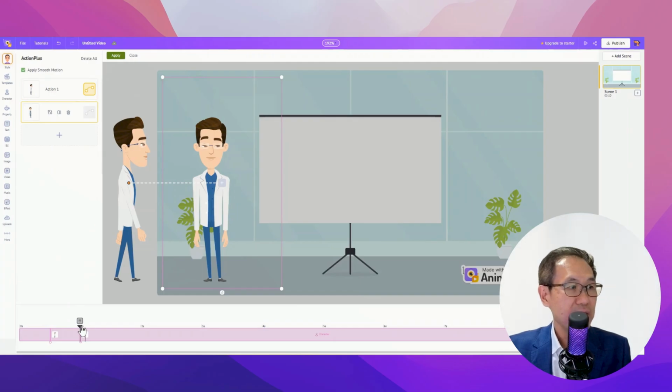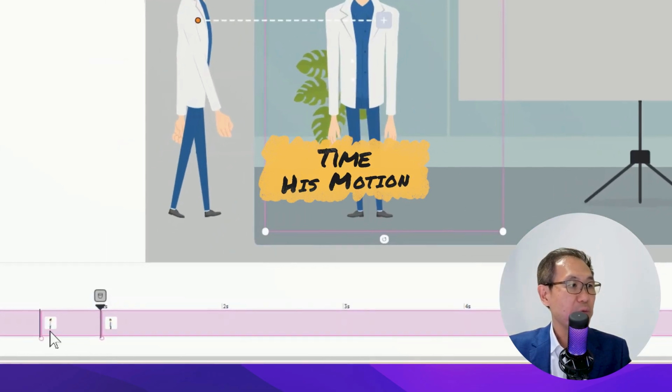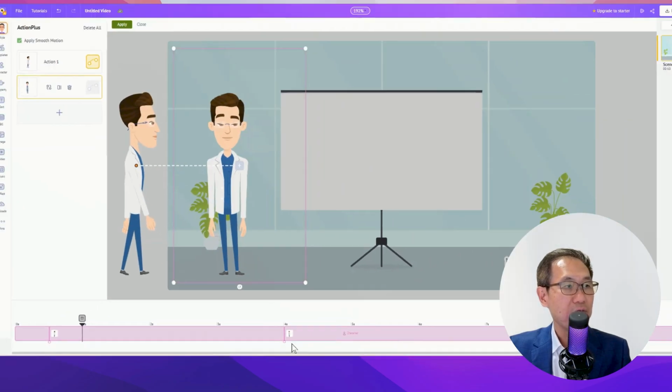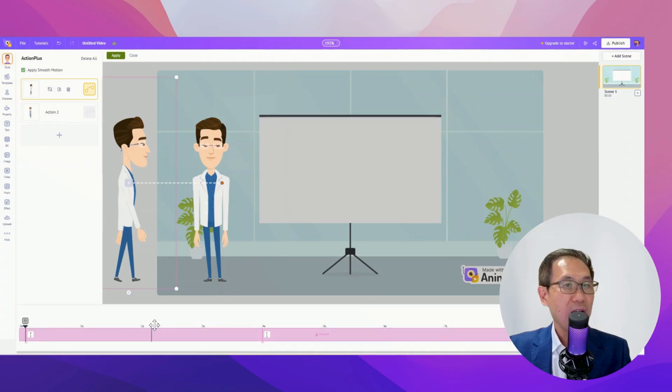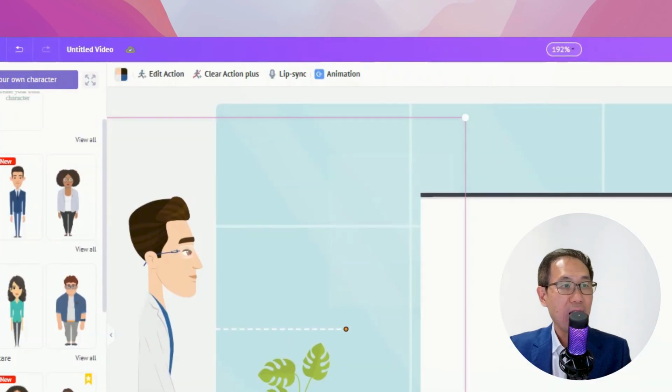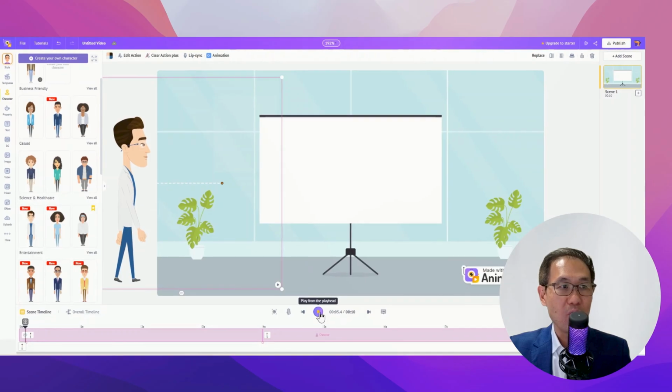And here in this timeline, I don't want him to walk too fast. This is 1 second. Maybe I want him to take maybe 4 seconds to walk there. And that should do the trick. I put apply and let's roll.